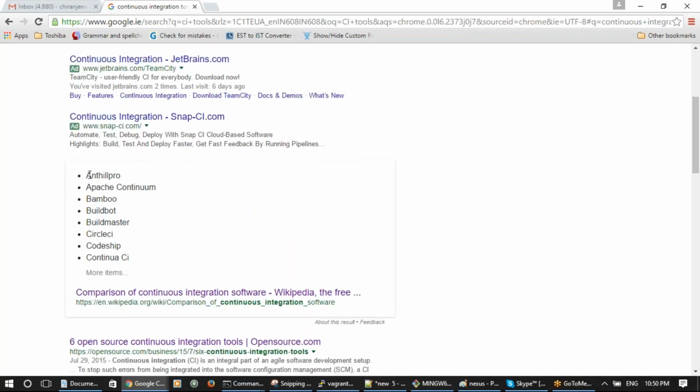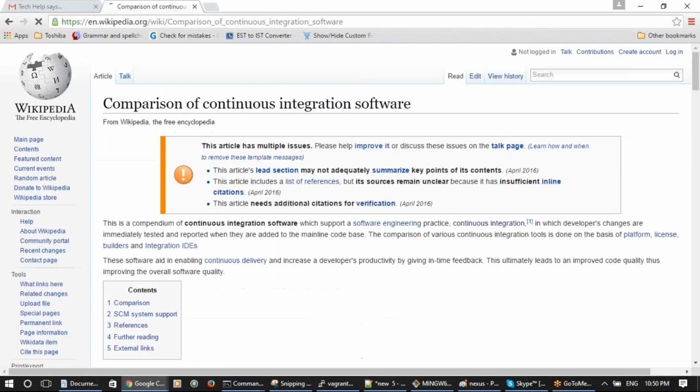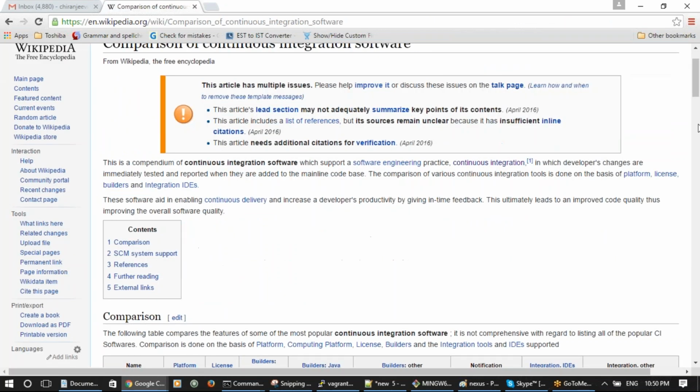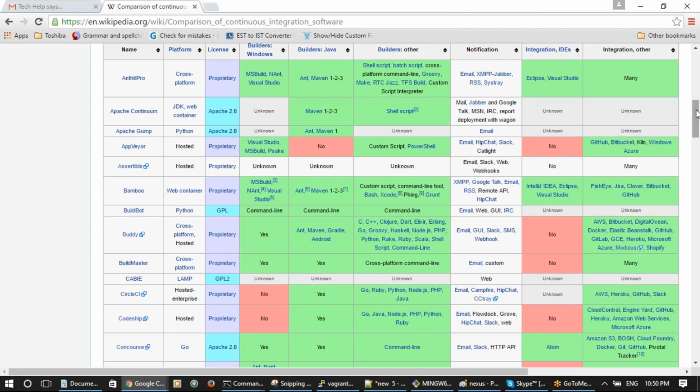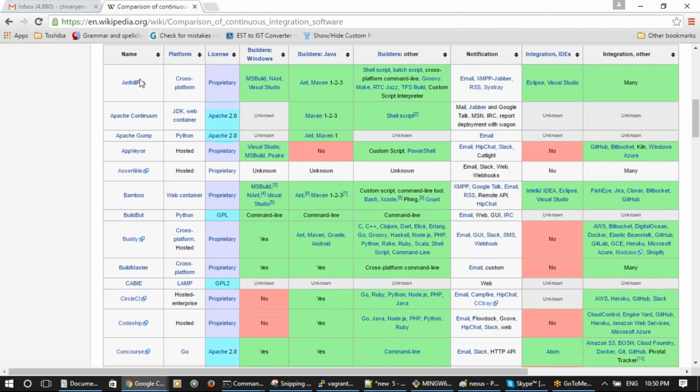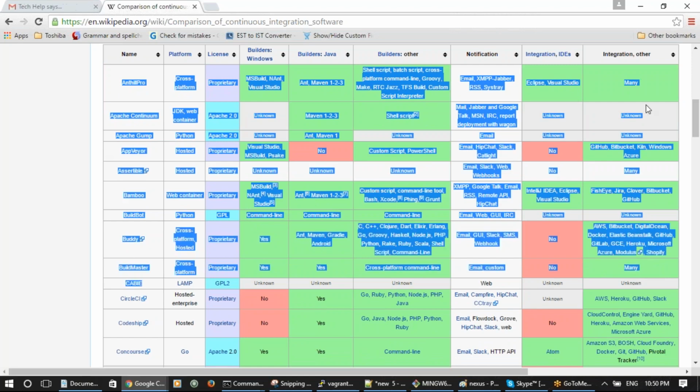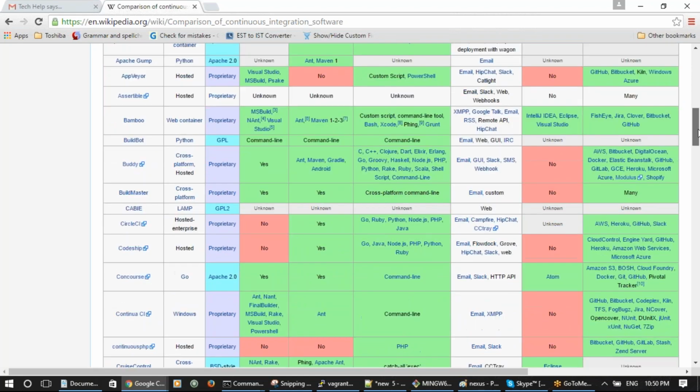Can you see this? Google itself is giving you Anthel Pro, I said Continuum, I said Bamboo, I said. These I didn't say, but there are many others. Okay, you look at this wiki. Now here we have all the tools. Okay, this is what I'm trying to find out. So these are all the list of tools available to perform continuous integration.